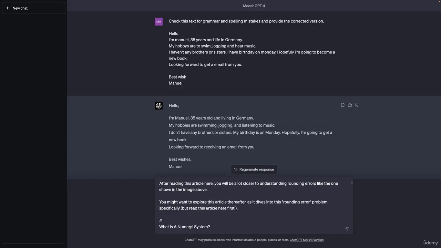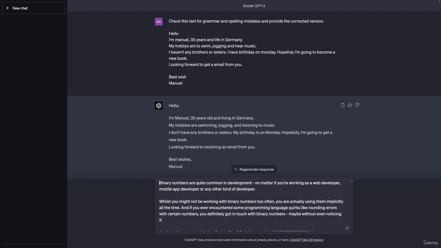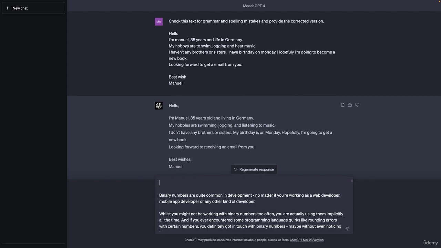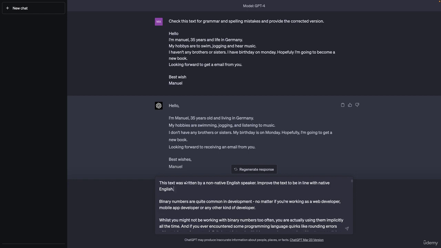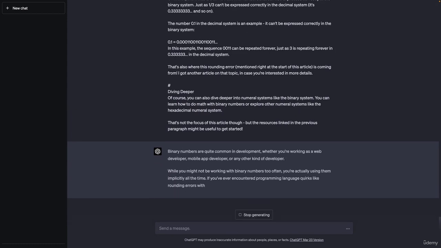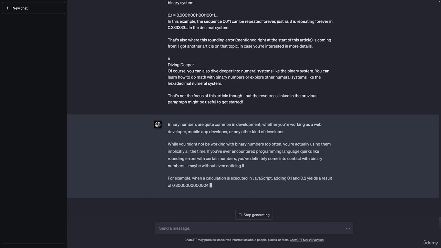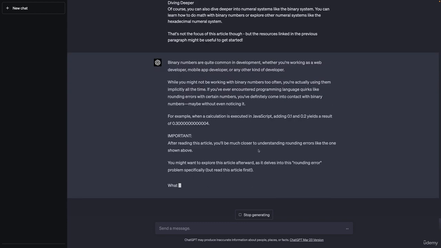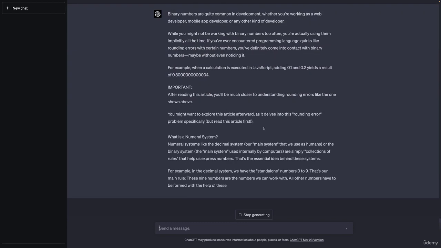And now, before the actual text starts, I'll add the following information. This text was written by a non-native English speaker. Improve the text to be in line with native English. Let's see what ChatGPT makes out of this prompt. And this obviously takes a few moments as it's a very long text.